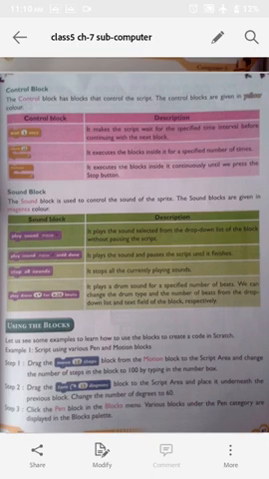Sound blocks. The sound block is used to control the sound of the sprite. The sound blocks are given in magenta color. Sound block description. Play sound. It plays the sound selected from the drop down list of the block without pausing the script. Play sound until done. It plays the sound and pauses the script until it finishes.